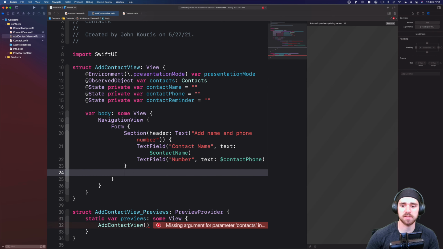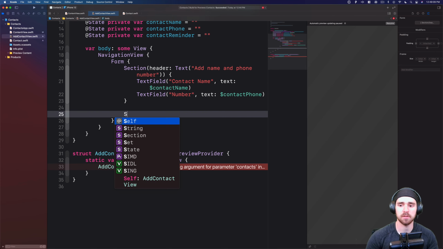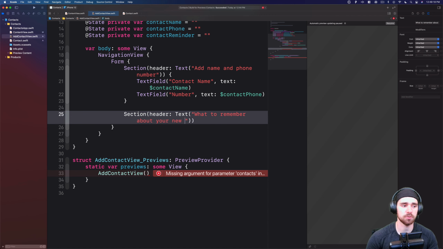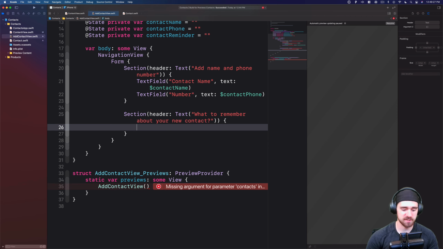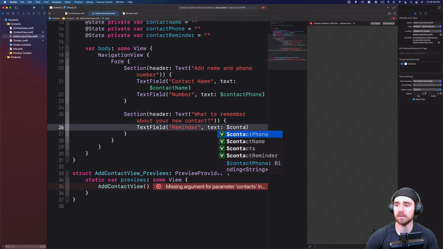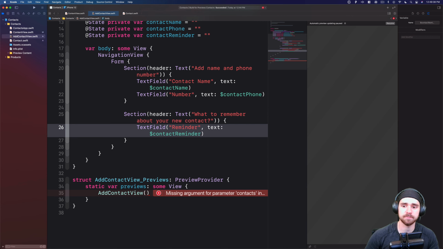And now we'll do our second section. So Section, header, Text, what to remember about your new contact. And please, if you're following along, if there's something you like better, go ahead and change it. Don't just follow what I'm typing in. Whatever makes sense to you, go for it. So we have 1 text field, our reminder text with our contactReminder here at the bottom.